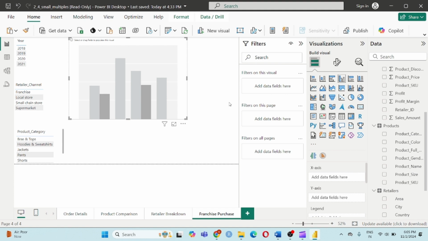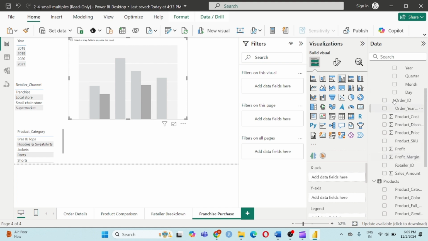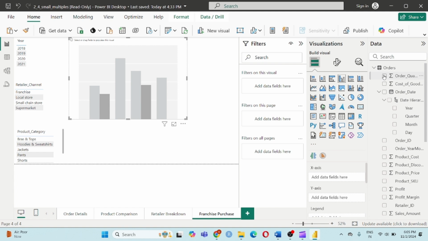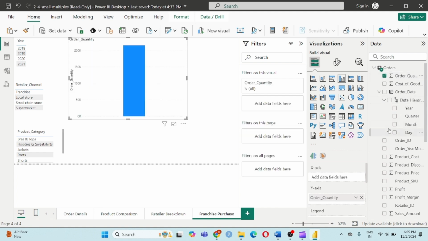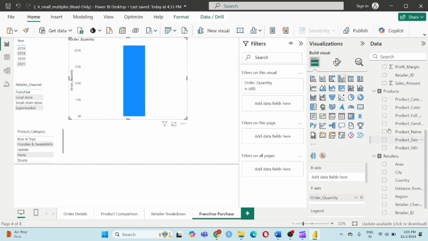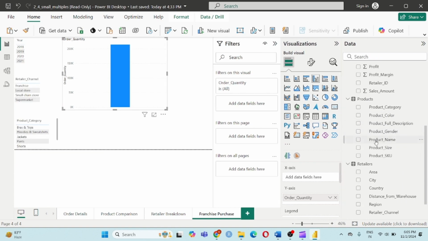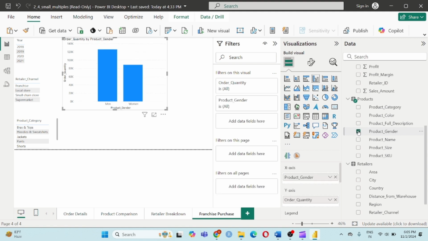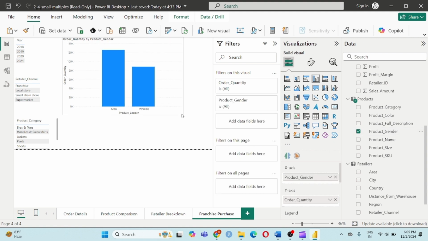We need to map this cluster chart by total order quantity by product gender. So let's select total order quantity. It is here, order quantity. Then we'll select gender, which will be in the products table. Yes, gender. We have it.